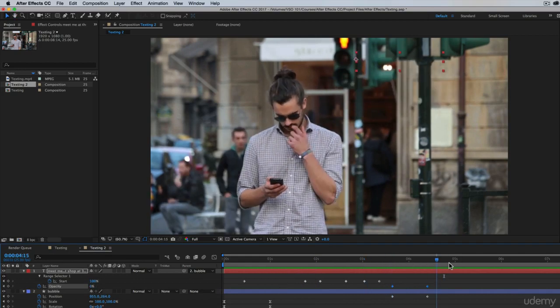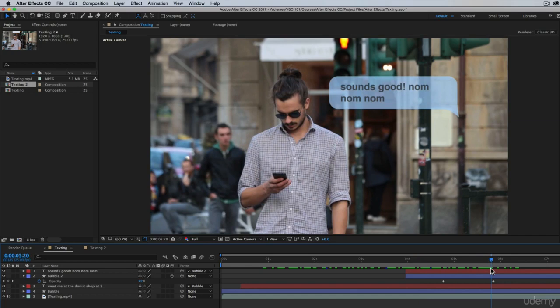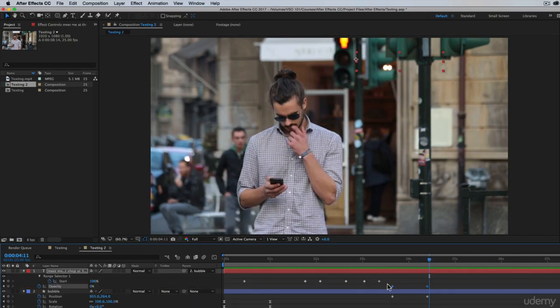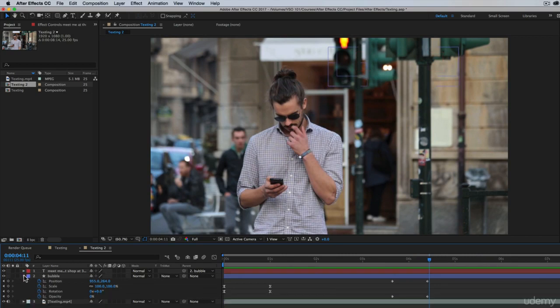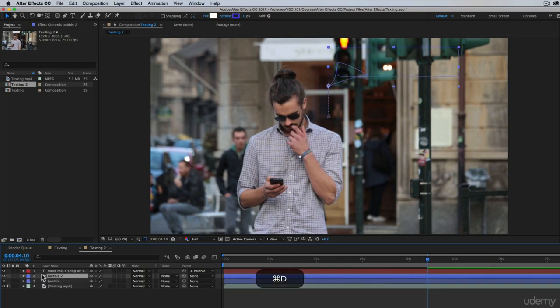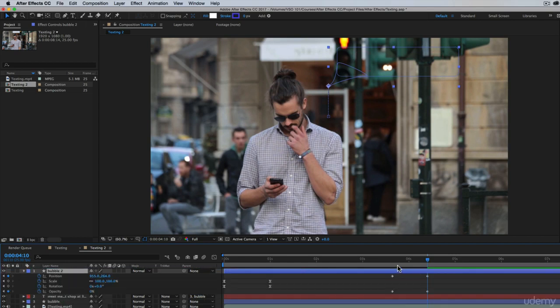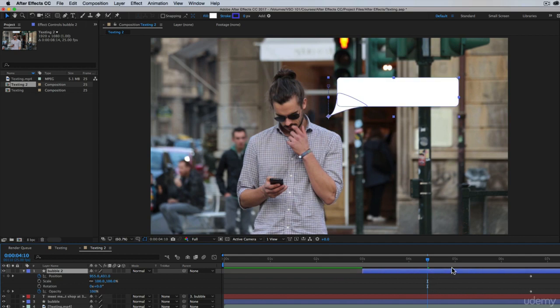Okay, so when this pops up, we want our other bubble to pop on with whoever is texting back that says, sounds good, nom nom nom. Okay, so what we can do is just duplicate the bubble. So duplicate, put this on top, press U, and what I'm going to do is delete the scale and rotation keys at the beginning.